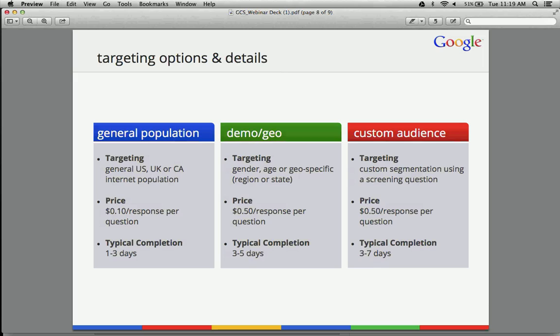So you'll see here that both of the targeting options are 50 cents per response. The recommended number of responses will vary based on general population and targeting, of course, because the field size is different. So let's jump in to the creator.